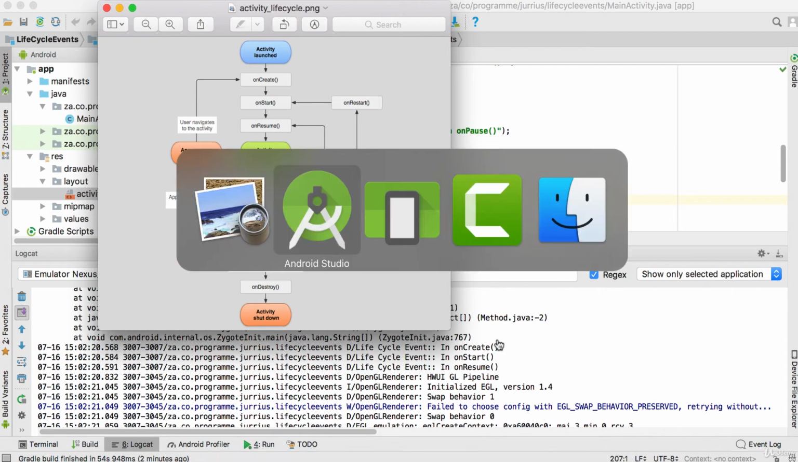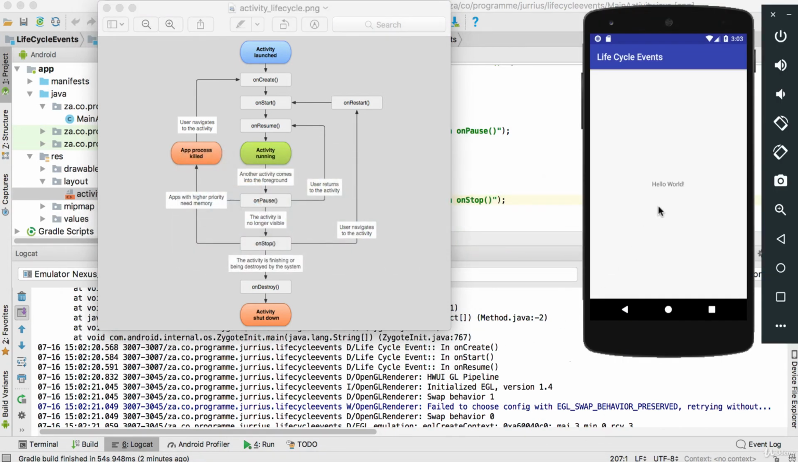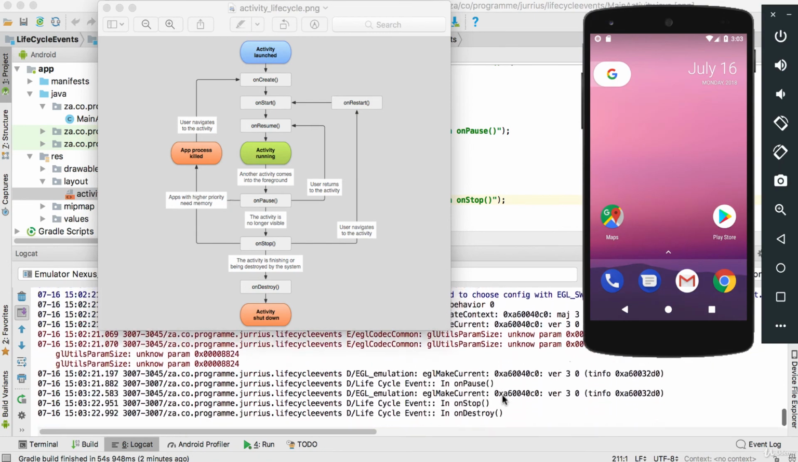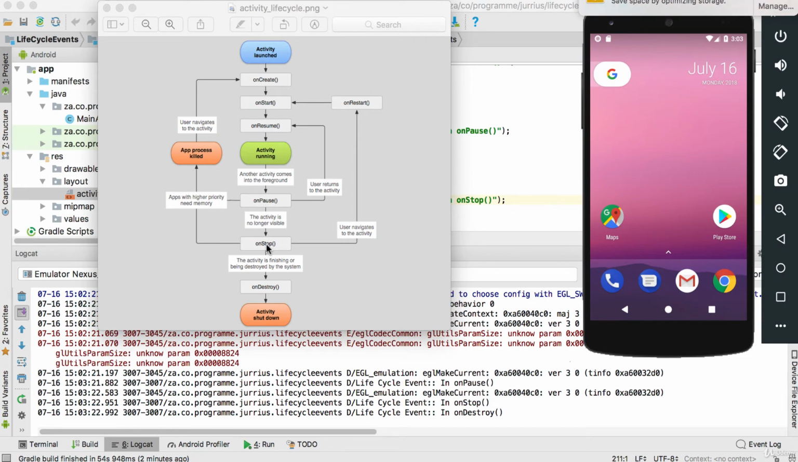So let's go back to that virtual device quickly. If I click on the back button, let's see what happens. You can see there's the next lifecycle event. It went into onPause. So when we clicked on the back button, it went into onPause, then into onStop, and then into onDestroy. And now the activity is basically shut down.